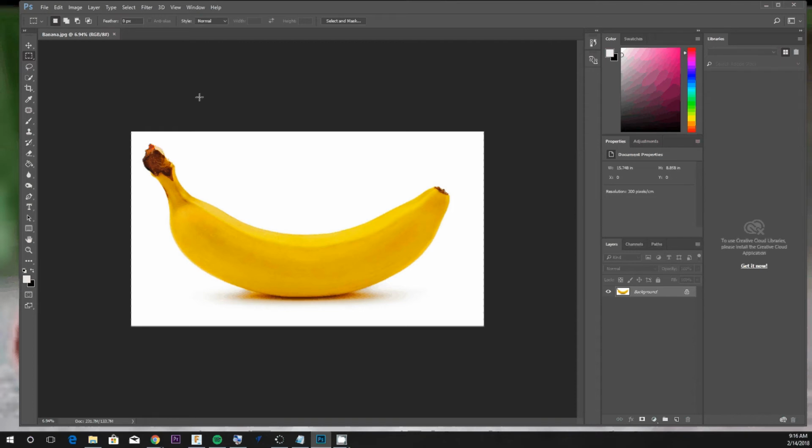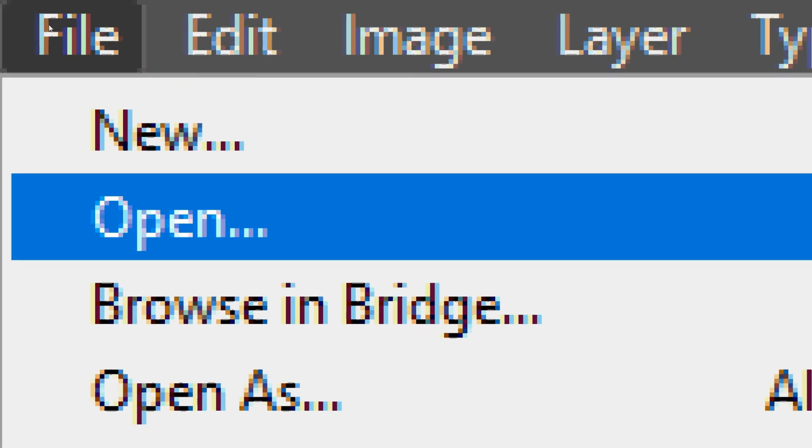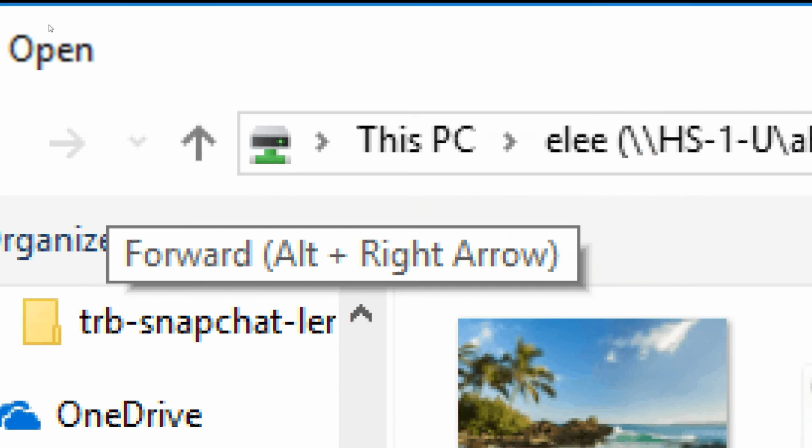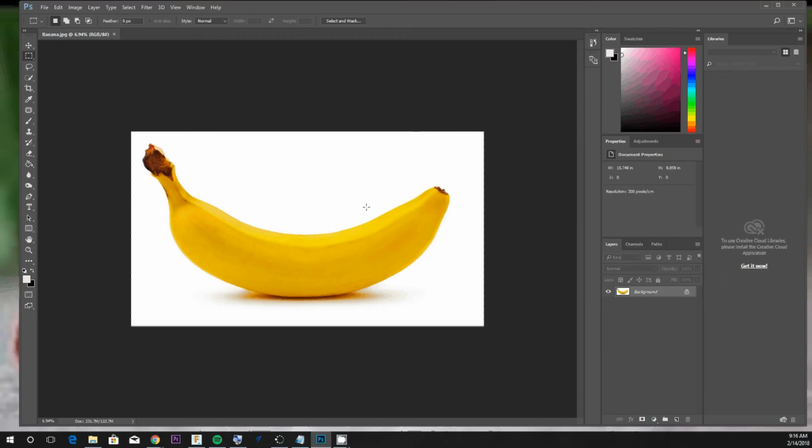Okay, so with an image with a white background pulled up in Photoshop, that was done via File, Open, right? And you find your image on your computer. So maybe I want the banana, and I open it, and here it is.